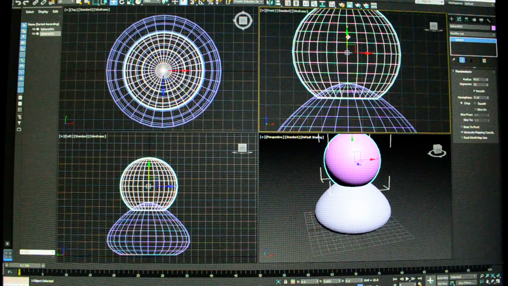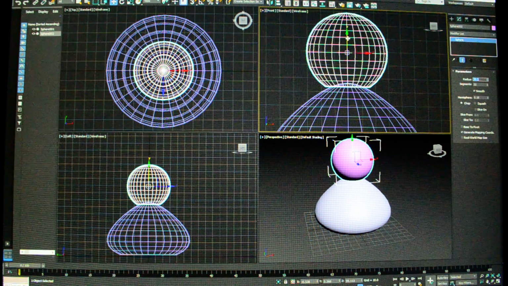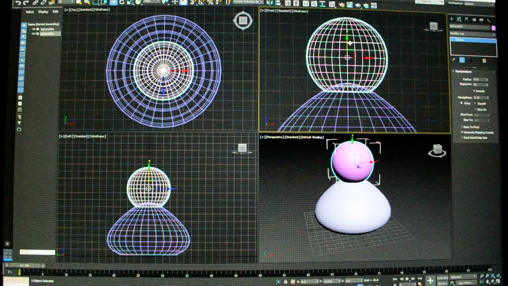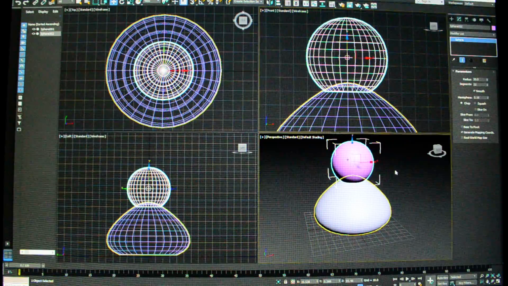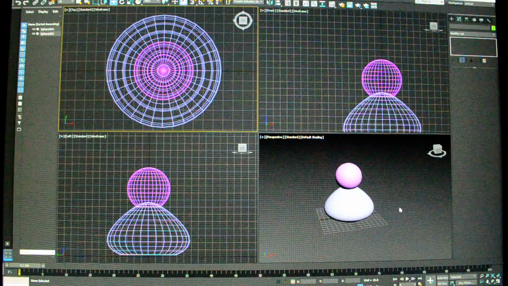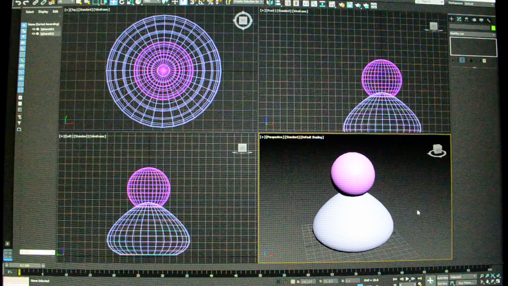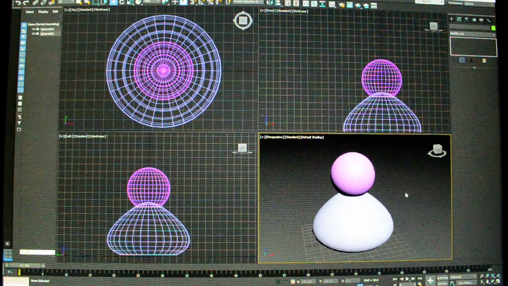Let's put it right about, oh, that's too big. That's a nice thing about this. Just change it. Okay, that looks pretty good. And then I'm just going to position it roughly there. Okay. So I now have these two shapes that are independent of one another, but I want to join them together so that they act as one object.